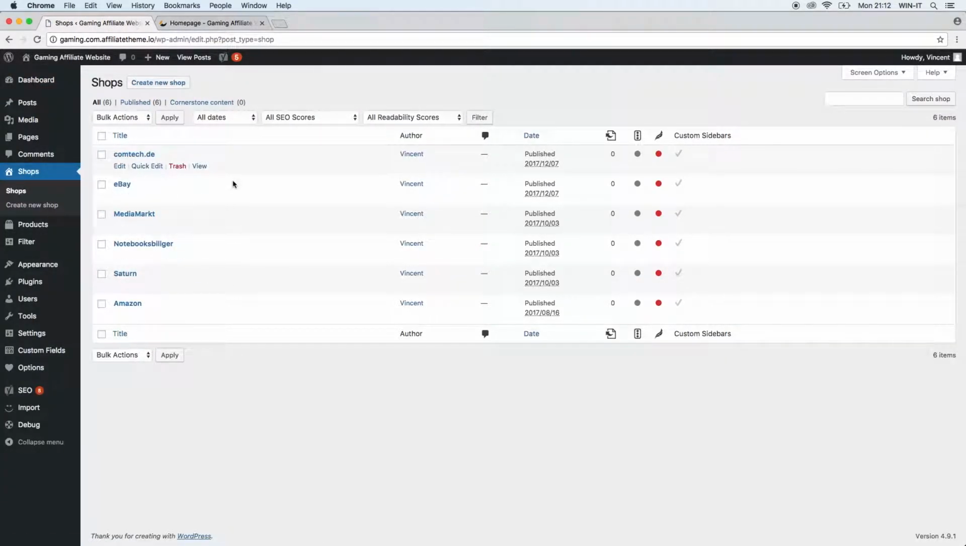And we already see a number of shops because I already imported a number of products from different shops. So for example, we have Amazon here already. So the shops are indeed created automatically, but the logo for each shop still has to be added. So let's just give it a try with Amazon.